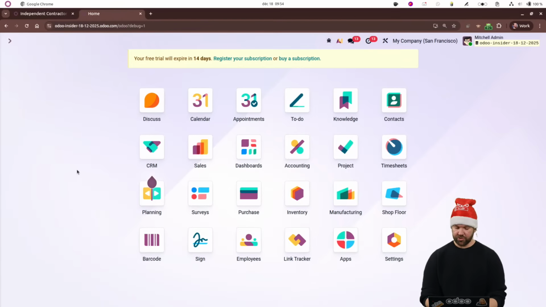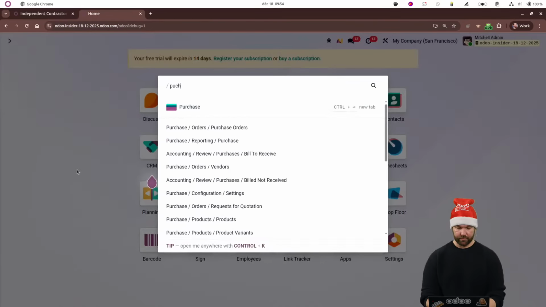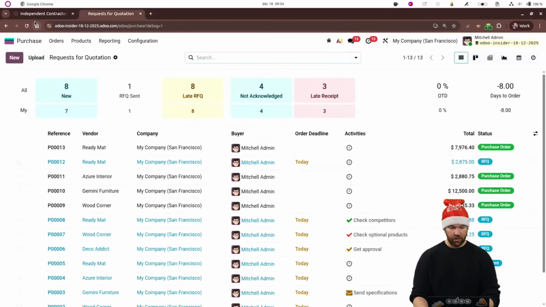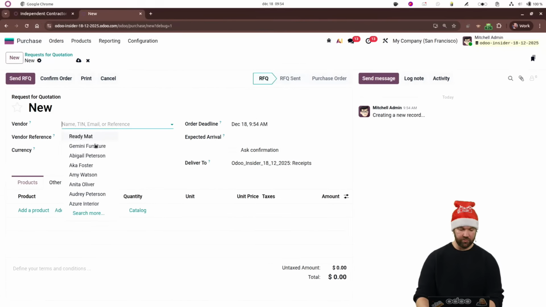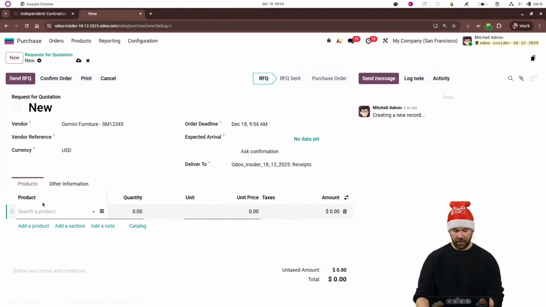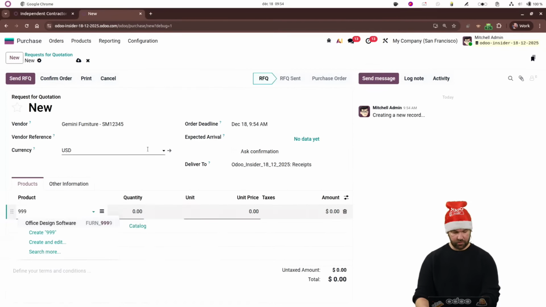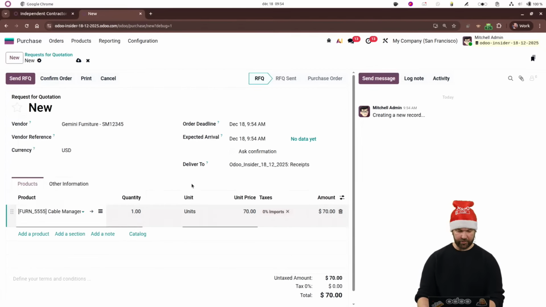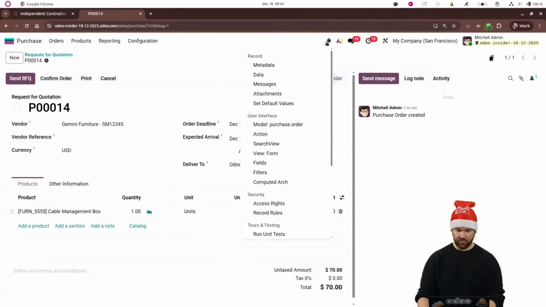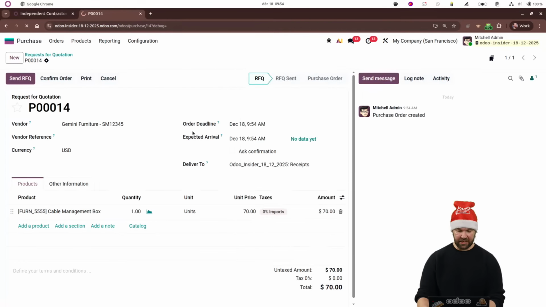So let's go to purchase. Let's create a new purchase order. We'll do it from Gemini Furniture. And I think it was, I don't like that one. Where is it? It's 555. There we go, cable management box. I'm going to turn off developer mode to declutter the screen.